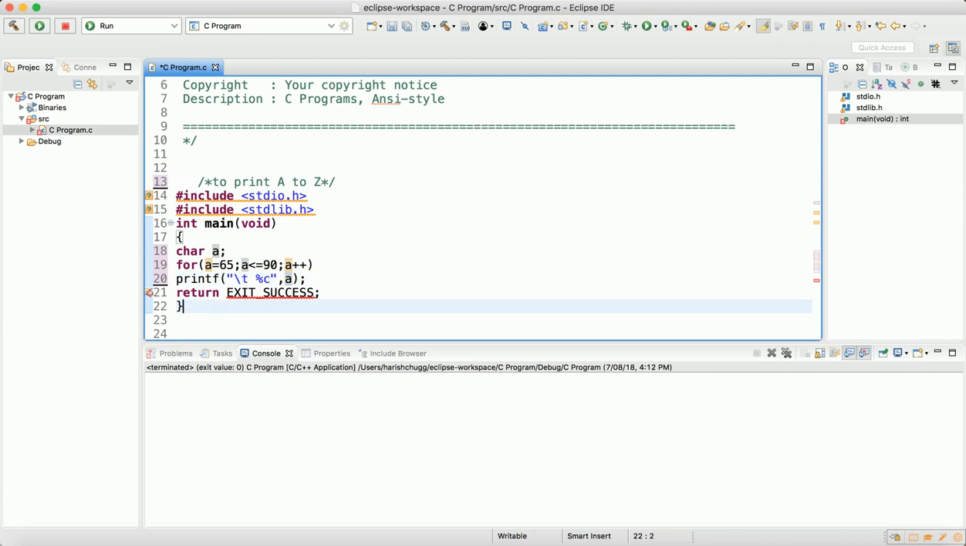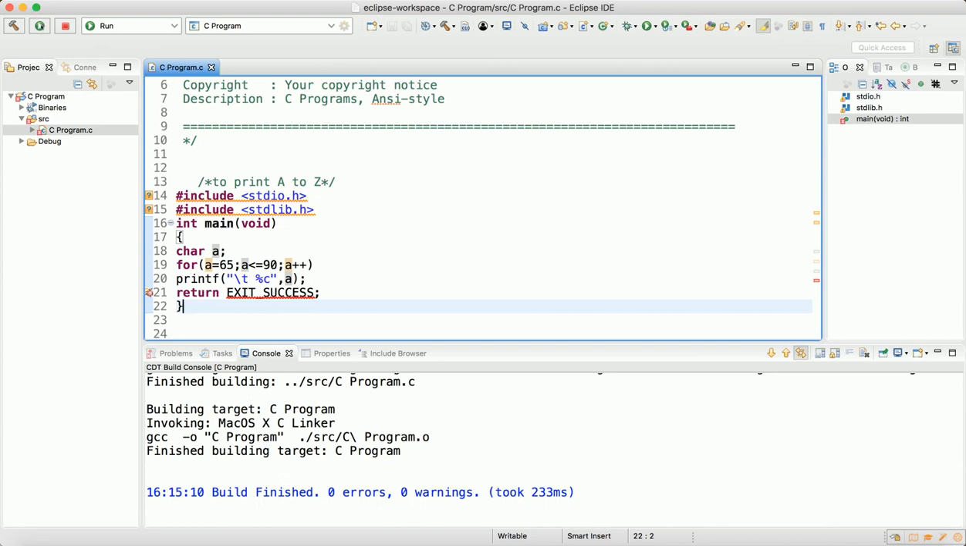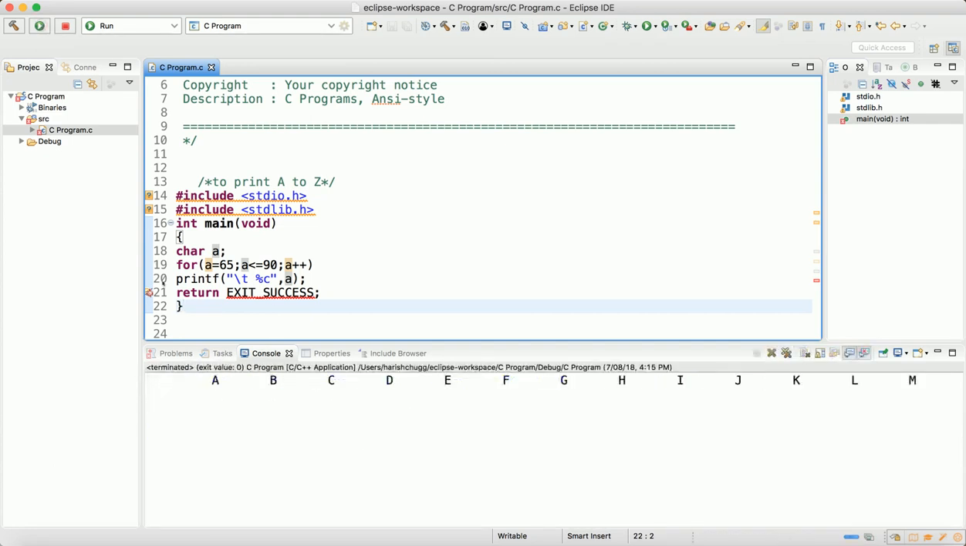Let's execute this one. Now it's completely done. Now run that program. Here, look, it actually gives you all the A to Z.